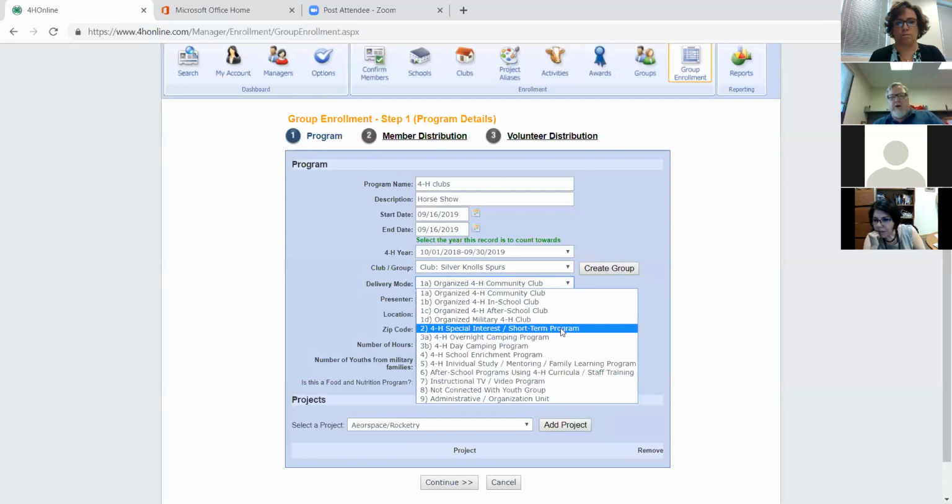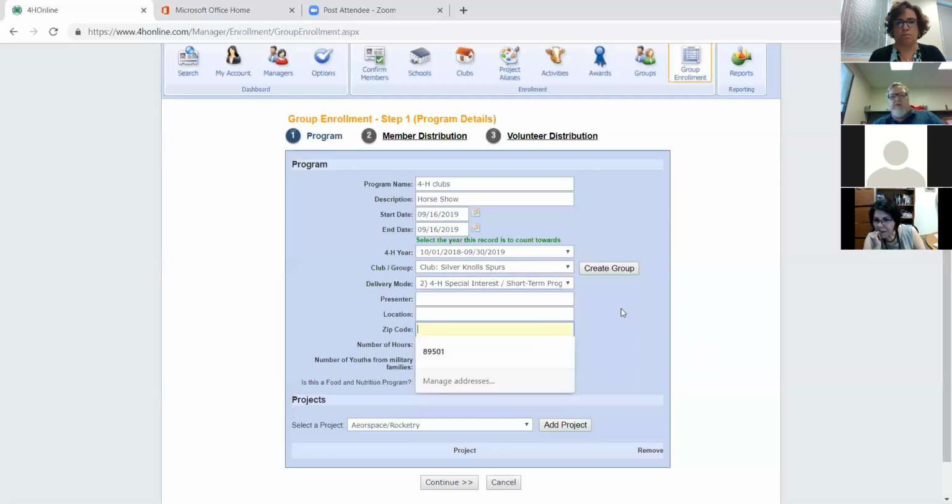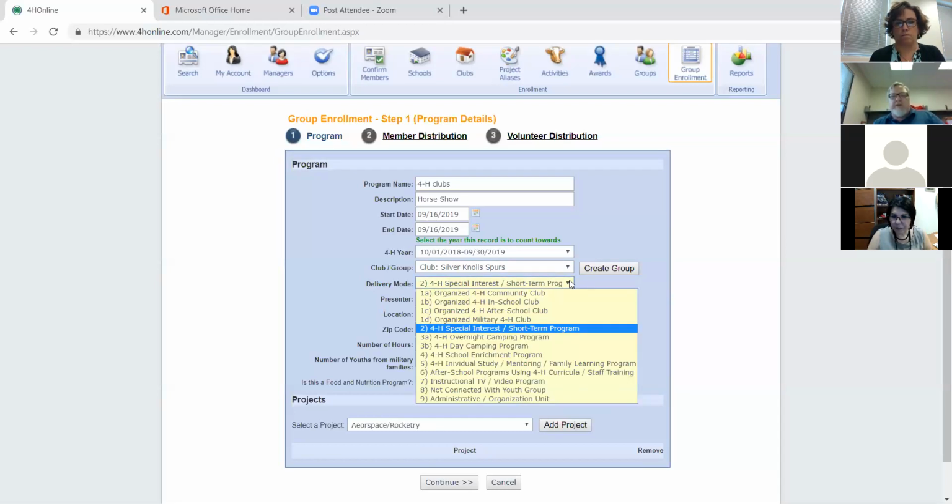Now, a short-term interest, that is actually what a horse show is going to be. These should be at least 6 hours long. That's the definition of them. So it's a special interest. It's a one-time, short-term program, at least 6 hours long. I mean, it could be over 2 days, but it has to be a total of 6 hours or more.